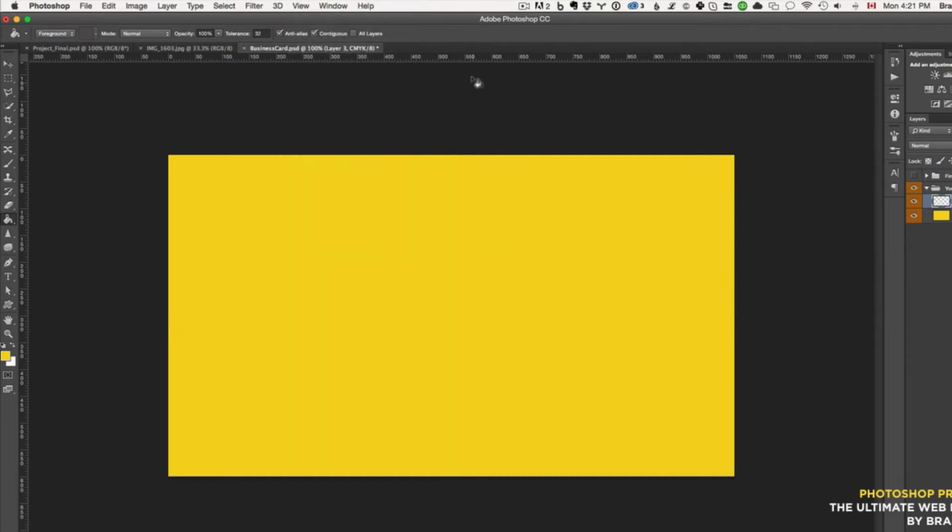I'm going to clear all my guides and drag from the top, and the center will lock, and drag from the left, and the center will lock. There we go. We have center right there.